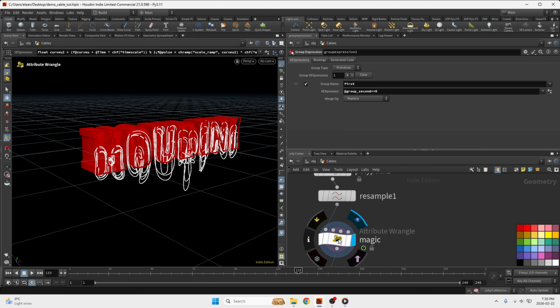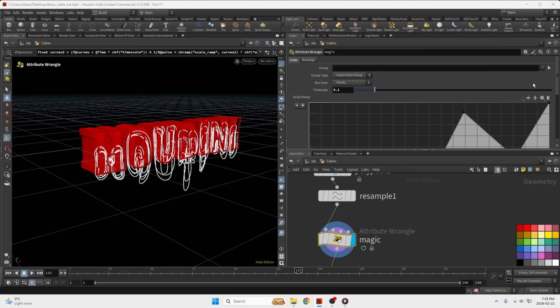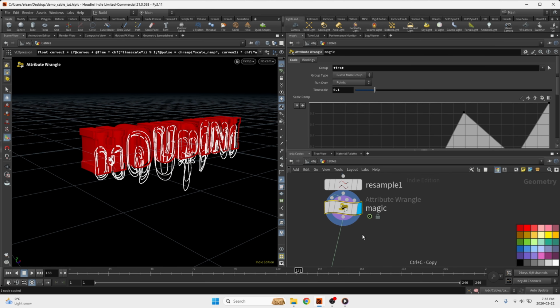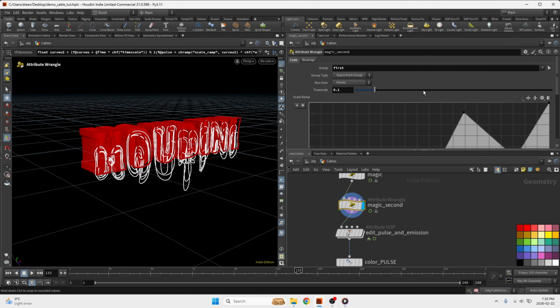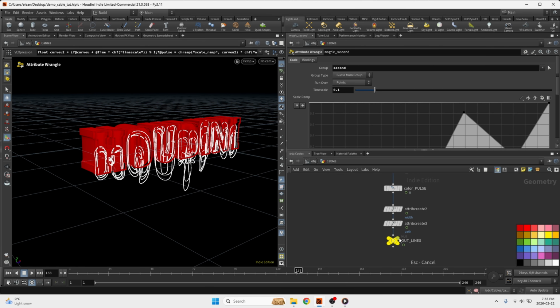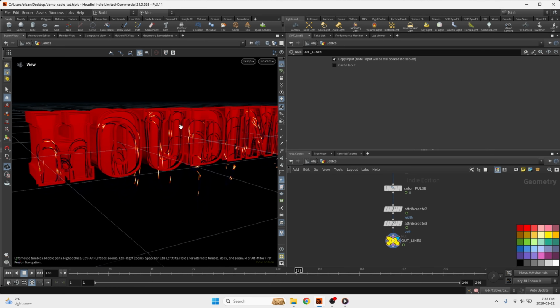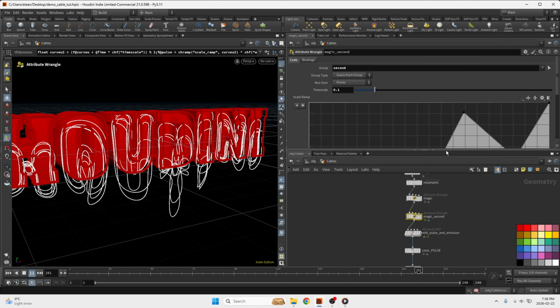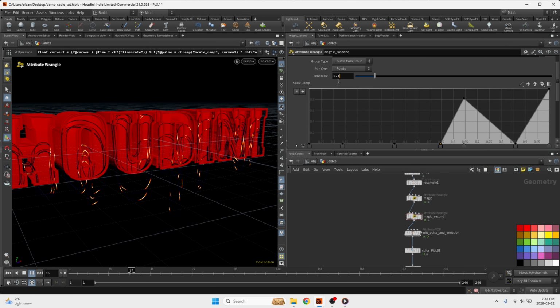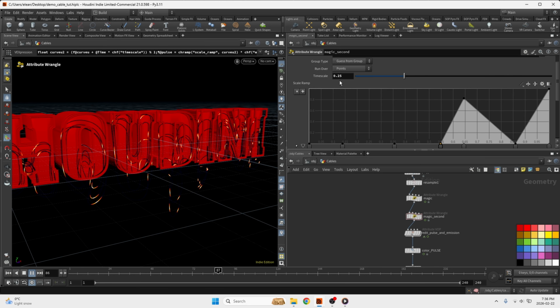So now that we're done with that, magic down here, first group, I'm going to go over here to copy this. So this is going to be magic second. And we're going to say this goes over the second group. And let's go down here to lines. So right now everything is pretty much looking the same. I'm going to magic second. Start to make some edits. So maybe we want this one to be a little bit faster.